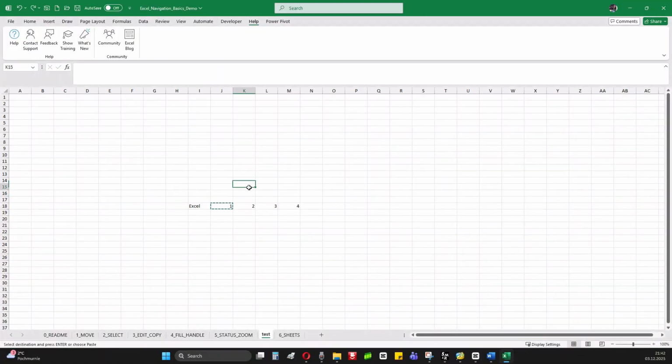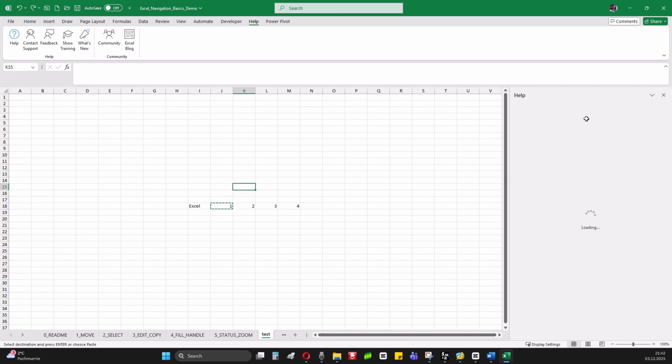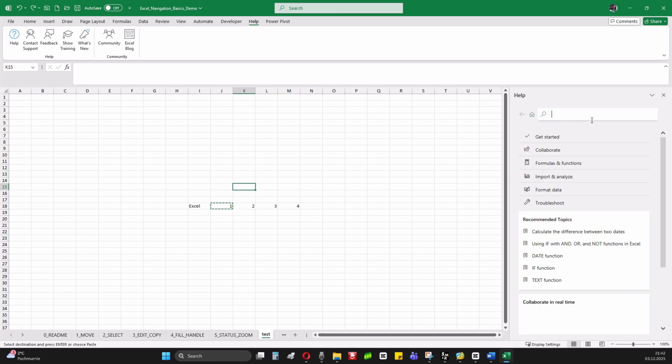A quick tip at the end. If you want to see a full list of Excel shortcuts, go to the Help tab, then click Help. Once it loads, type keyboard shortcuts, and there you have an article about the Excel keyboard shortcuts.